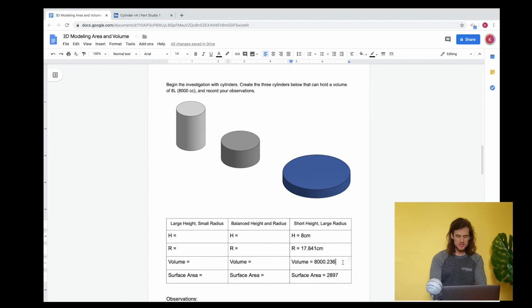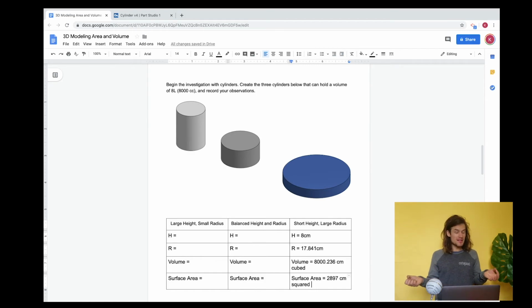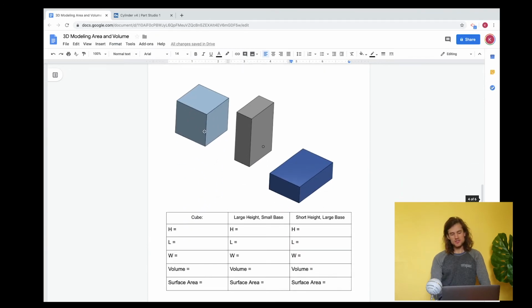Oh, and I didn't put my units in here. cm cubed. Maybe I should put a space in there. And then cm squared. If you want to insert the equation, you can. And there we go. So you can compare this. Maybe this would be good to work with some group mates or partners, and you can divide these up. But eventually you kind of get a process down where you can make it, solve it, record the data and move on.